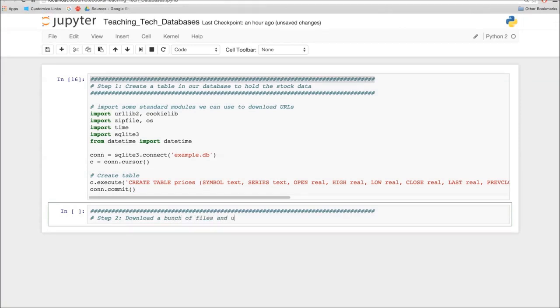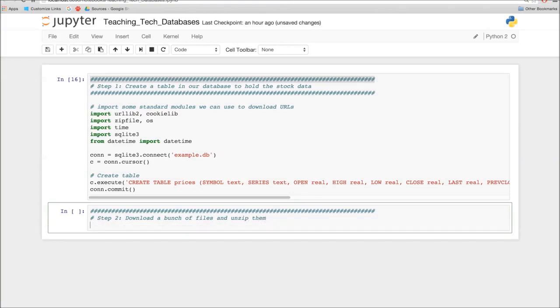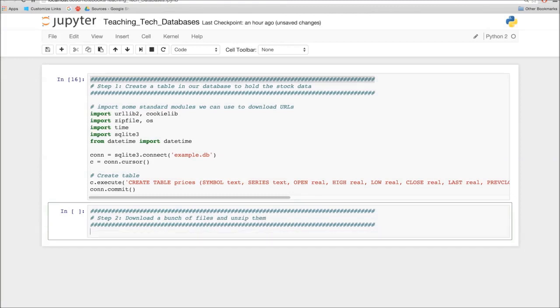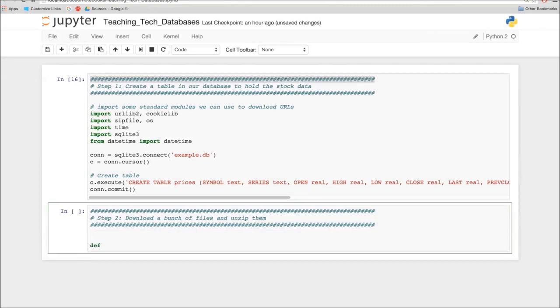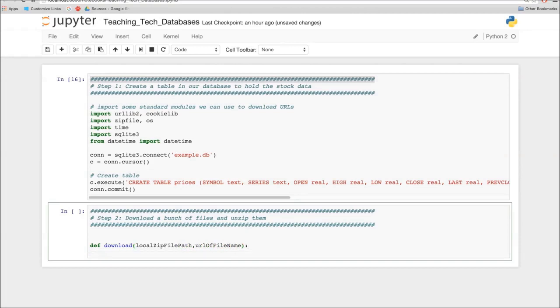Step 2 is to download a bunch of files and unzip them. We'll download them from the National Stock Exchange of India and then unzip these files. We've done this before when we worked on our files example. We'll just put our code in a little more modular, reusable fashion. So we'll set it up as functions. But the code basically was already written in the files example.